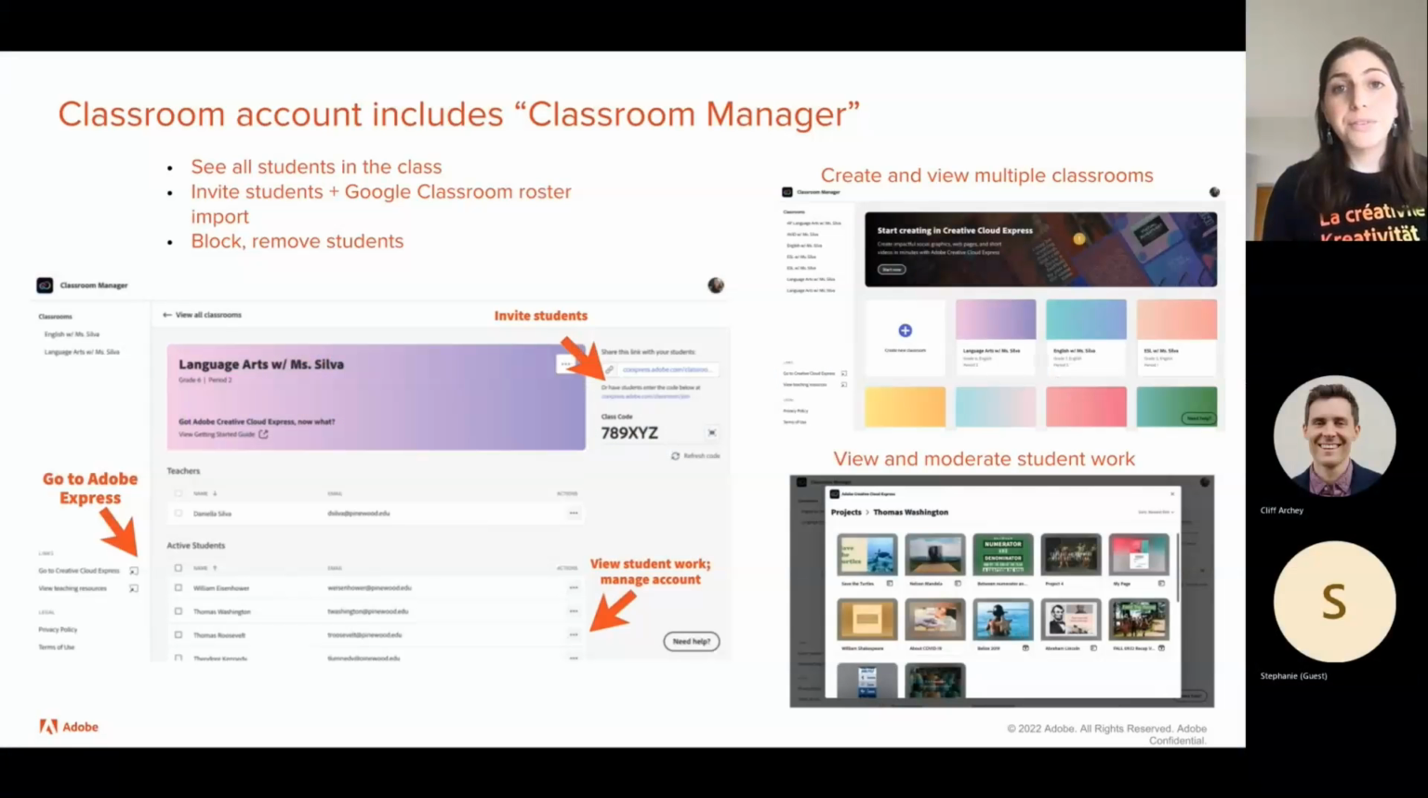Okay, so let's review some of the features you just saw in that video. Classroom Account includes what's called Classroom Manager. This is really exciting functionality that allows you to see all your students in the class, invite students, and use Google Classroom roster import. You can also block or remove students. You have the opportunity to create and view multiple classrooms to keep your students organized if you're teaching different classes. And you can also view and moderate student work.